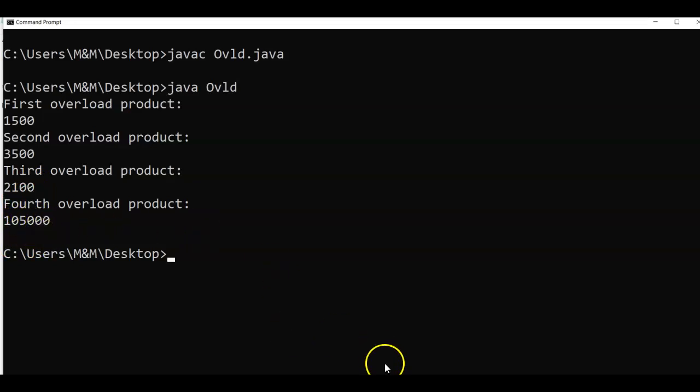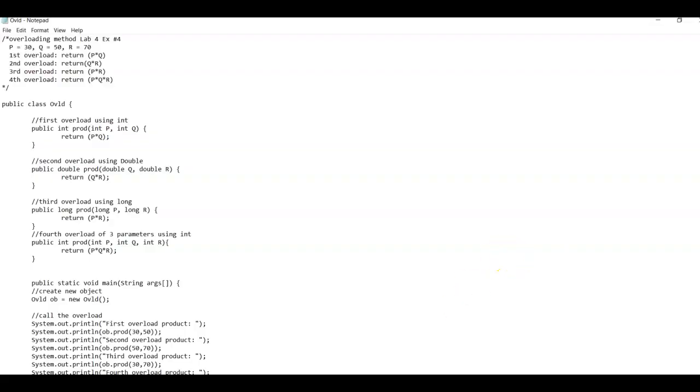So to go back to our code, just to recap, I began with declaring the class. Under this class, I have the method for P times Q. Then, since we're using int here, we want to change it up and use double for the second overload for Q times R. So that's in the parameter there, and we want to return Q times R there.